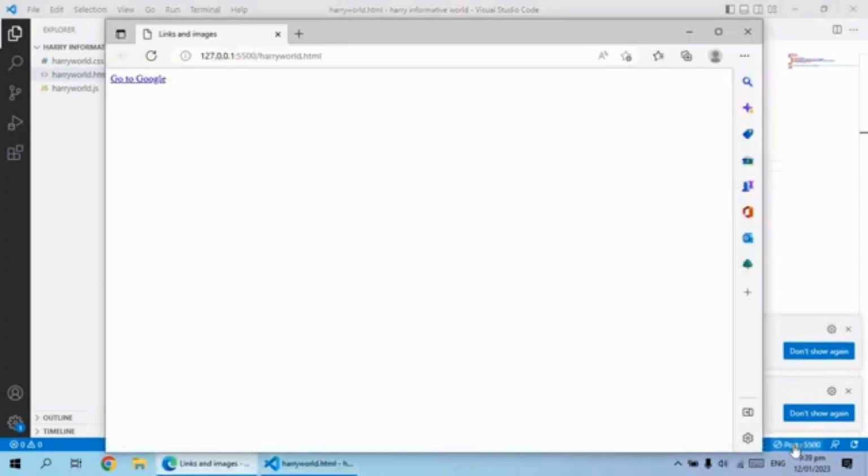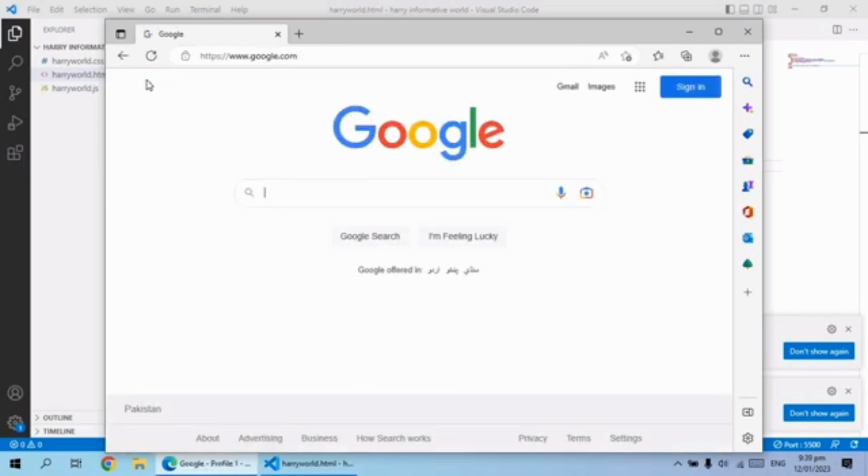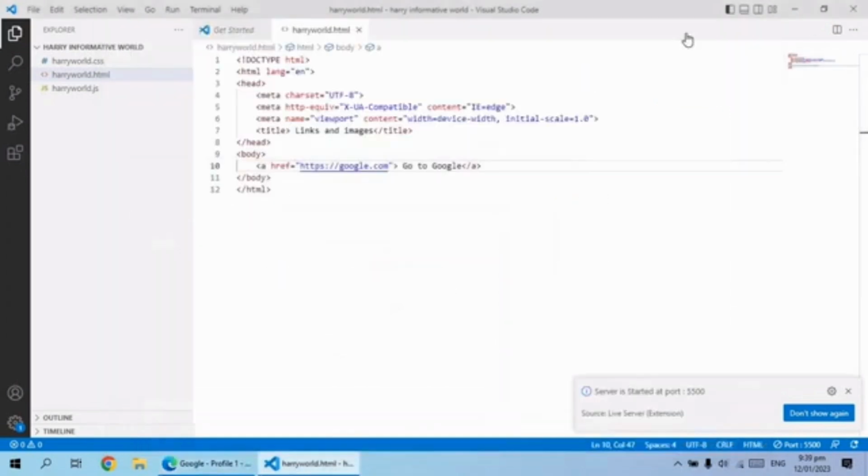Go to this link, then you will reach the main page of Google, the main website of Google, which you entered in your HTML page body. So here guys, we will change the name of the website and replace it with www.bhattiwrites.com, and then you will see the change.